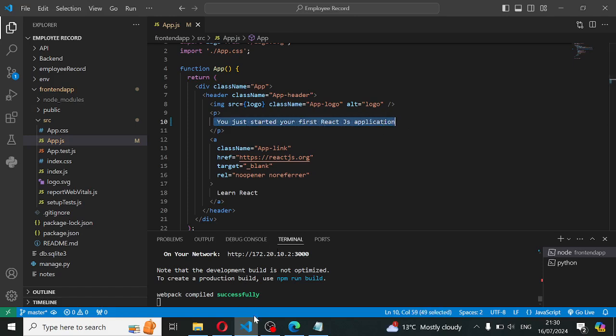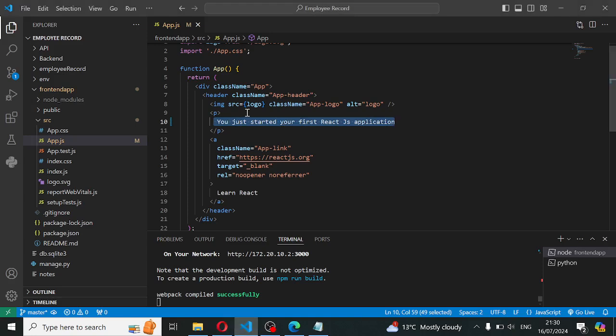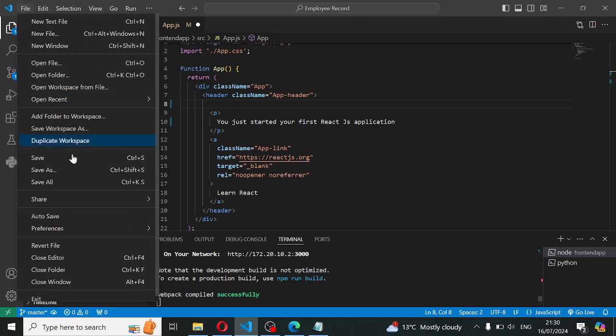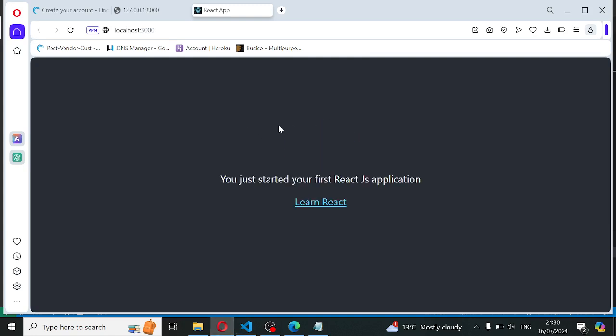Now, if you want to remove this React.js logo, here it is. Just click here, delete this line, and then you click on File, Save All. It's gone.